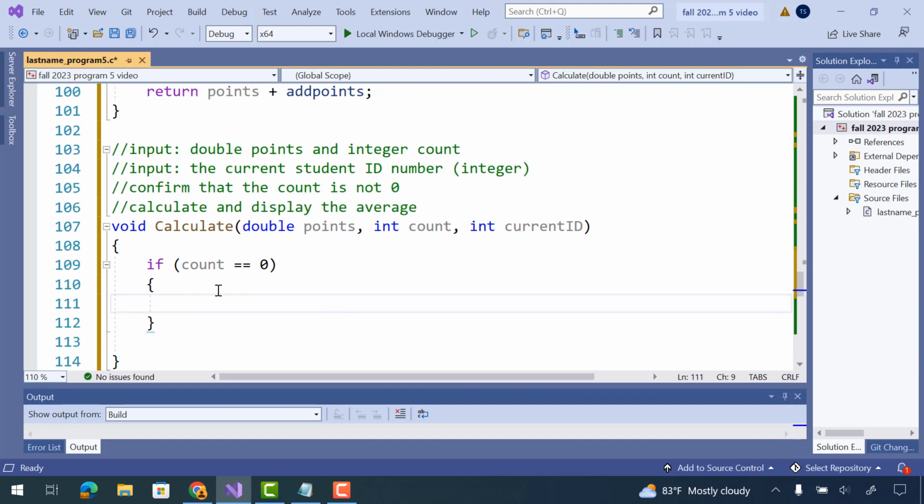Print a message, tell the user to enter A. All right. So if it's not 0, if count is not 0, then you're going to, and I'm going to leave this up to you guys to do too. Well, it's not hard.